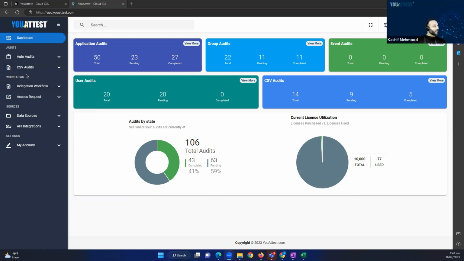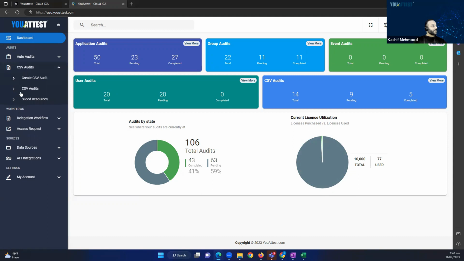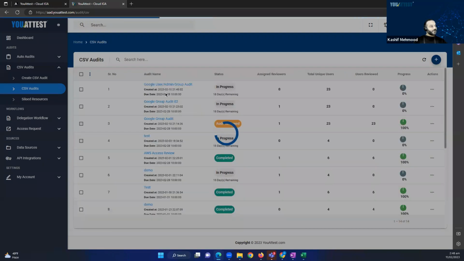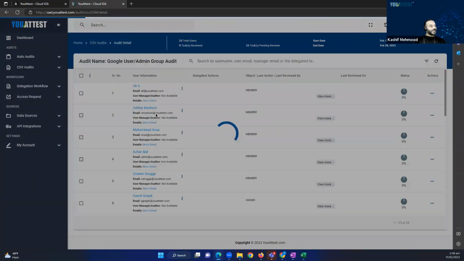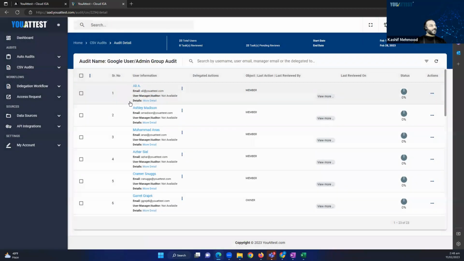Great, thanks, Garrett. So as Garrett mentioned, we have already uploaded the information in form of a CSV, and here is our audit for that Google group, Google User Admin Group Audit. Once we go in there, we see all the users that have access to that group, including their email. And now, since we don't have the managers here by default, while exporting the file to YouAttest, we are going to do the manual delegation, let's say, to the group owner, and let him know that the risk manager has assigned something to him to review.